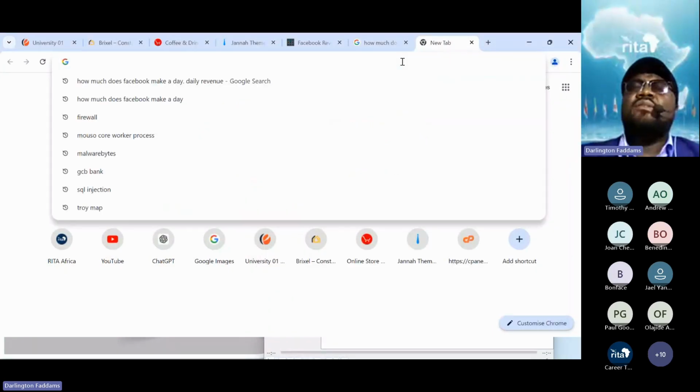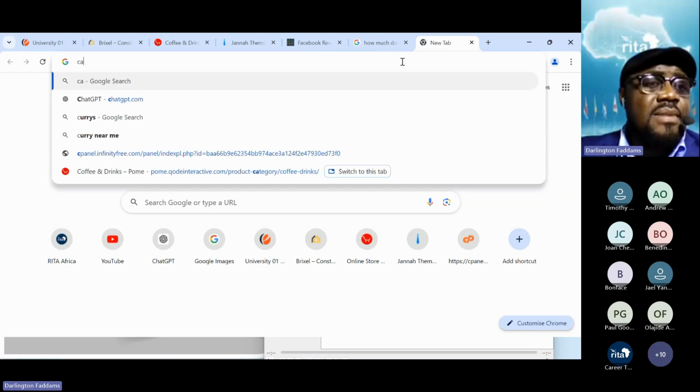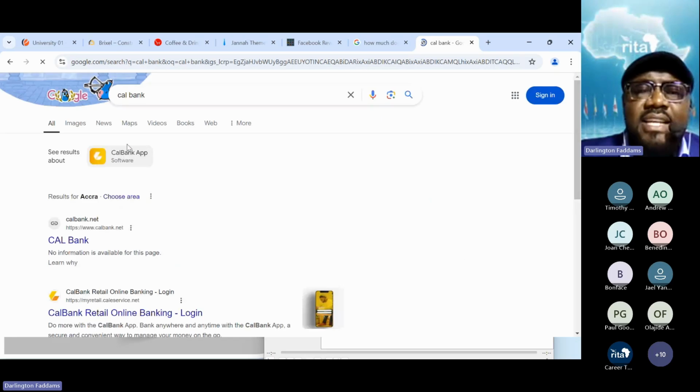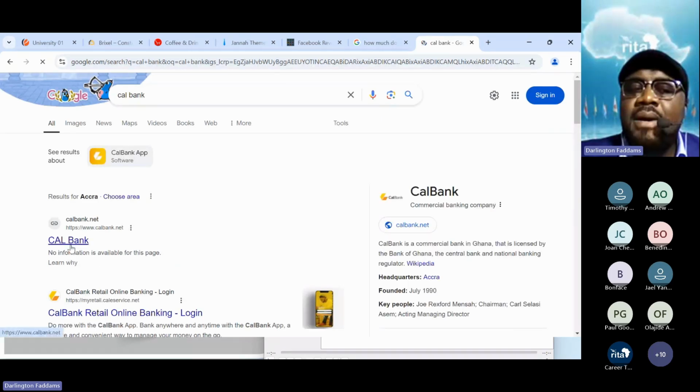So let's look for a website. So let's think of a company. Let's think of, let's say, CalBank in Ghana. It just came to mind. So when you go to CalBank, this is their website. You see that it's on an address called calbank.net.